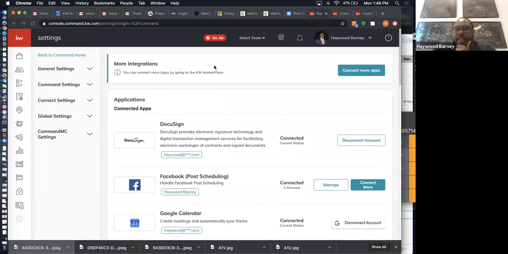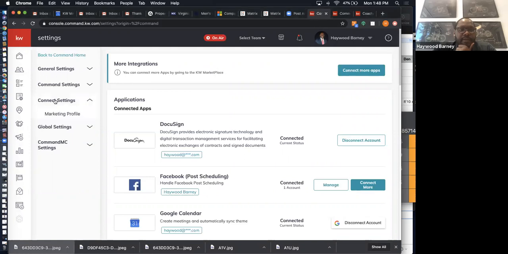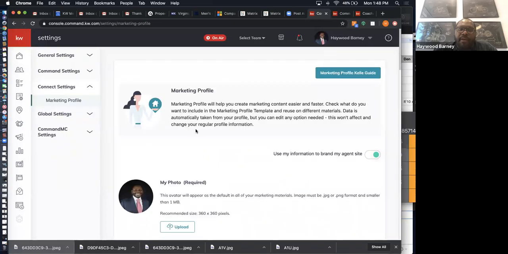Yeah. So you have to go to marketing profile here. Click on Connect Settings, because this is technically under KW Connect. This marketing profile that we're putting in here is under KW Connect, and Command pulls from that. And I believe that's where anything else online about you comes from, this marketing profile as well. I think that's where they're trying to push everything to.